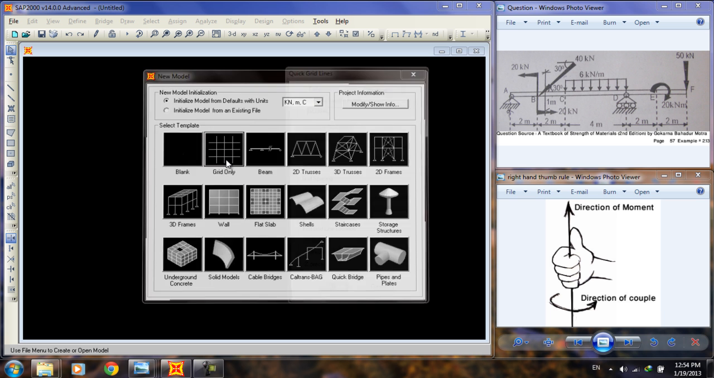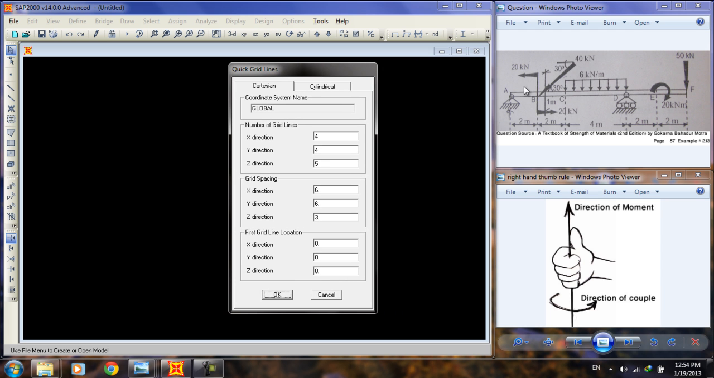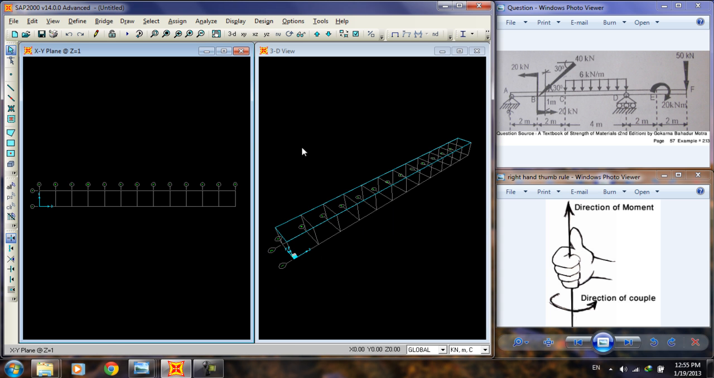That is, let's go for grid. Since it has 12 meters of span, we need 13 grid lines in X direction. In Y direction, let's put 2 grid lines just for the sake of sense of the direction, and 2 in Z direction for the same. And grid spacing, let's put grid spacing to 1, that is 1 meter, 1 each, and click OK. Now this is the grid that we created.